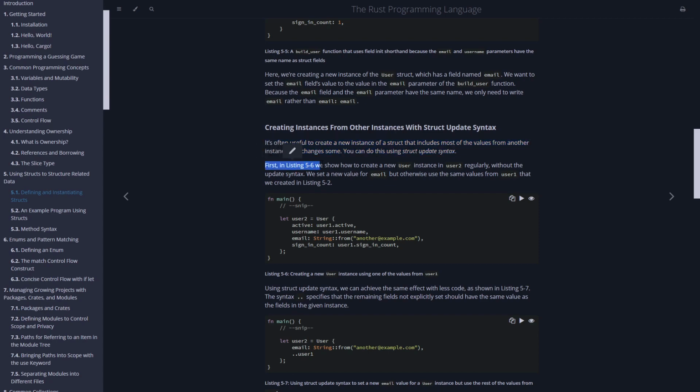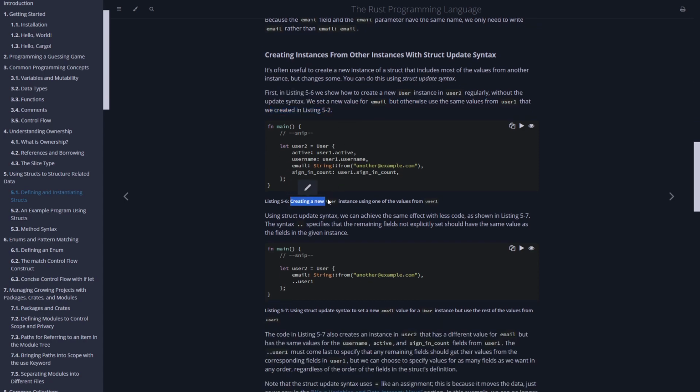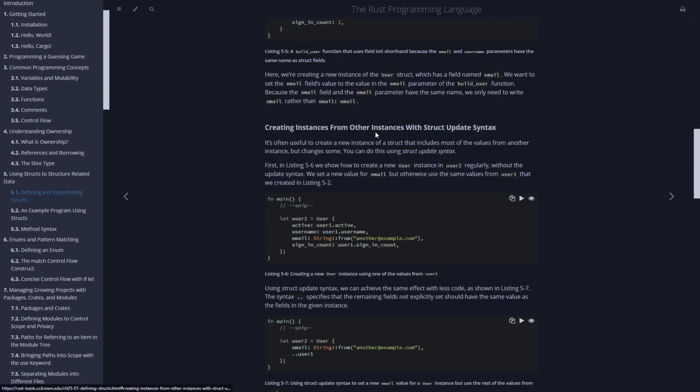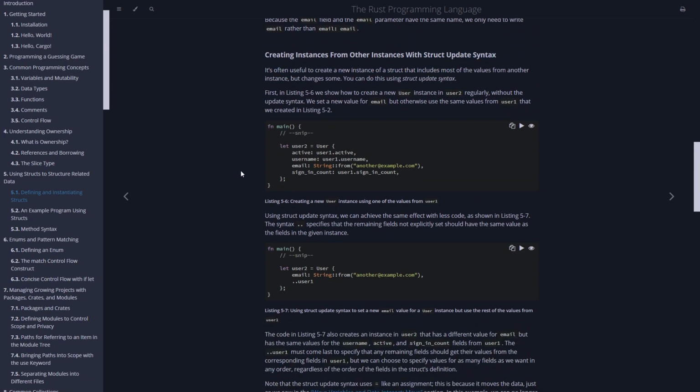First, in listing 5-6, we show how to create a new user instance in user2 regularly without the update syntax. We set a new value for email but otherwise use the same values from user1 that we created in listing 5-2. So, creating a new user instance using the other values from user1. Okay, makes sense.